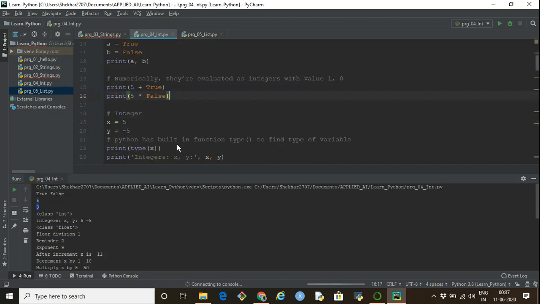Continuing further, now we have integers. Integers are the numbers, negative and positive, including zero as well. Let's assign x equals 5 and y equals minus 5. So these are all integers.